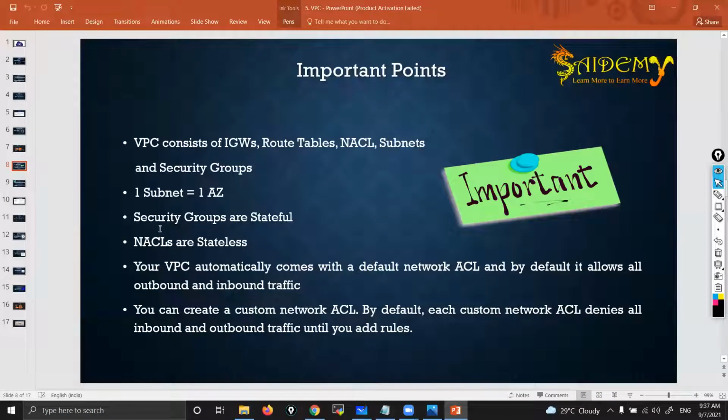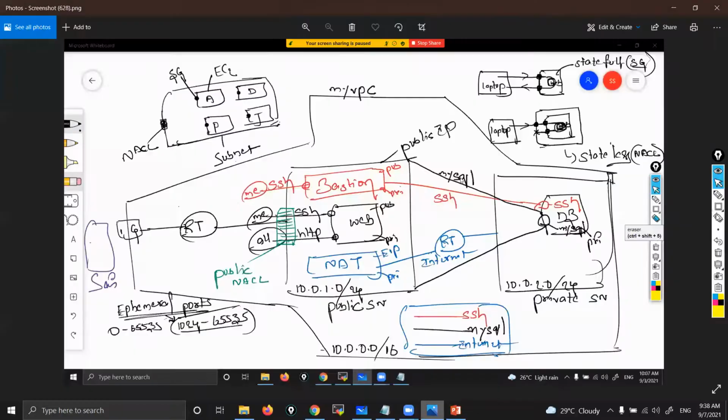Remember that. Security groups are stateful, that you already know. Right? Stateful. NACL is stateless. Correct? Stateful means outbound ports will be opened automatically. But stateless means you need to explicitly open outbound ports. Explicit. Got it? So NACL comes under stateless. That we have already seen in this diagram. You can see this here.